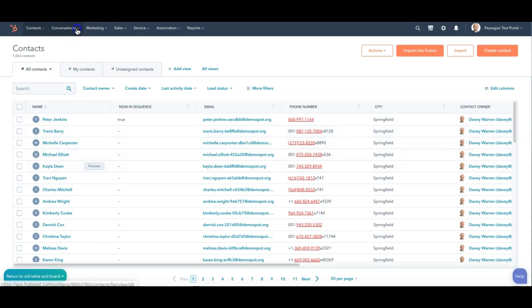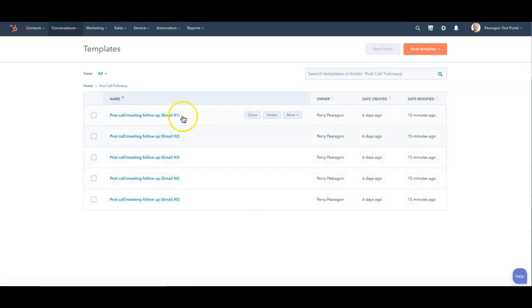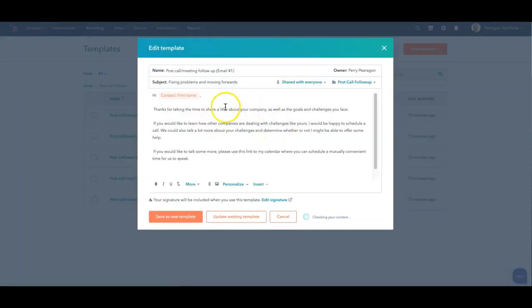And then the last thing I want to point out real quick, going back to the sequences themselves, is that your templates can be found in here. Now I've put my templates into a folder, but these are actually the emails that are being used in my sequence. And if I edit it here, it will edit it for the sequence itself. So if I come into the email here and I make a change to this in any way, it's actually going to affect the email that is going out in my sequence because that's what this is used in.